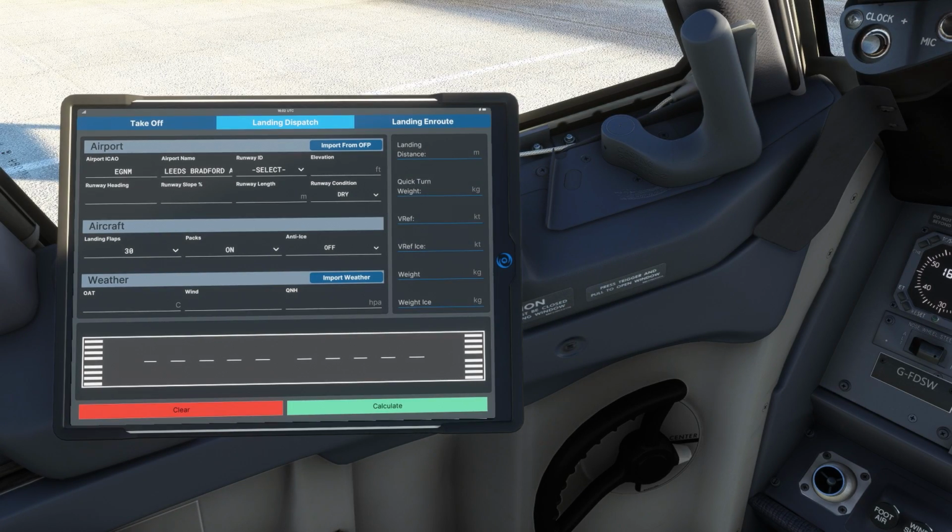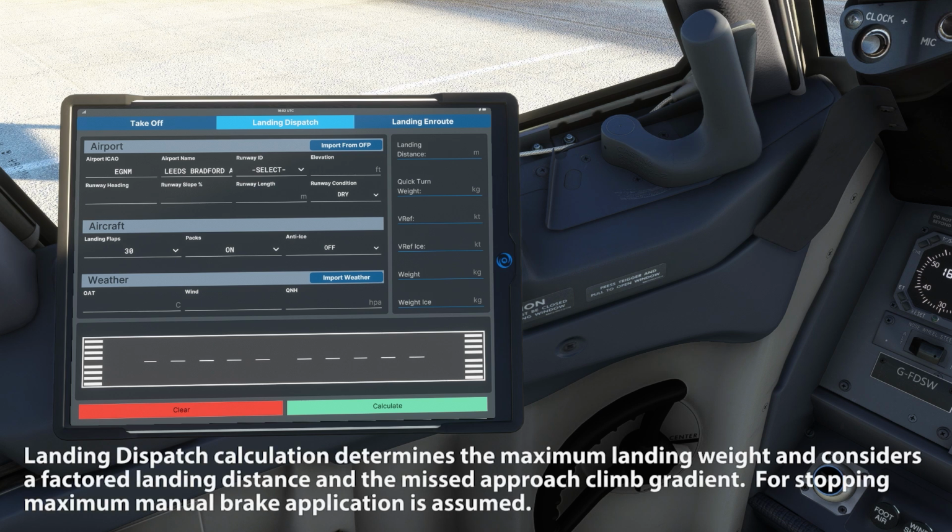So here's the landing dispatch in the EFB. Now what landing dispatch is, it's something we do prior to departure to ensure that we can land at our destination with the forecast weather conditions. And what this calculation does, it gives you a weight, and this is the maximum landing weight you can land at with max manual braking, flap 40, idle reverse if the runway isn't contaminated, and most of the time it's around the aircraft's maximum landing weight.